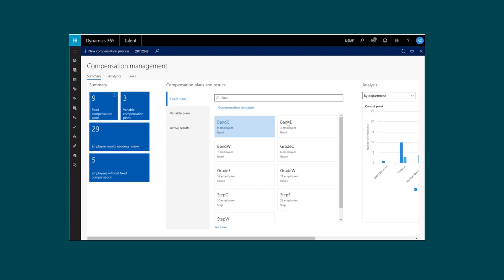Within the Summary tab, I can easily view the fixed and variable compensation plans I've created in my environment. You can see I've created 9 different fixed compensation plans relating to my band, grade, and step employees. I've also created a plan per compensation region. I've got a central, east, and west compensation region. By selecting a particular compensation plan, I can view how many employees are assigned to that plan as well as drilling down on the details of those employees.